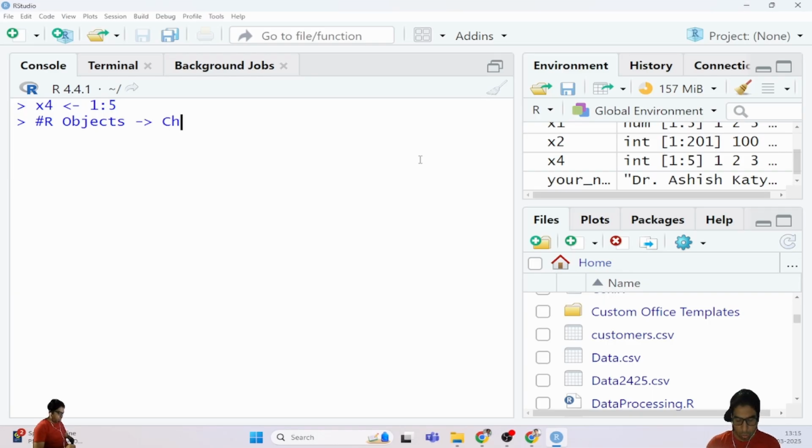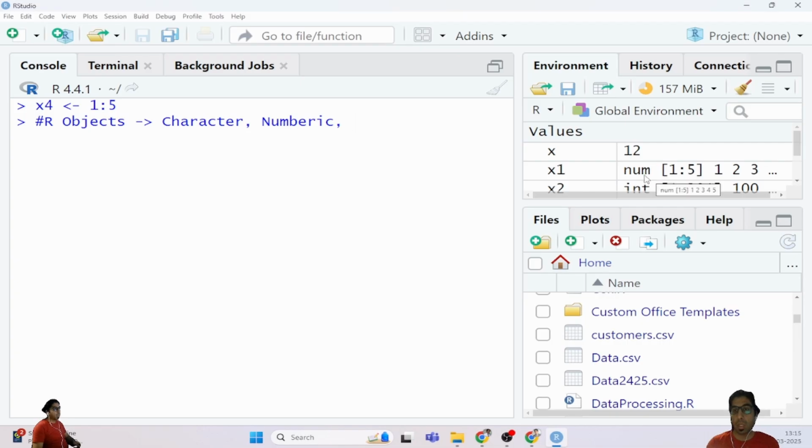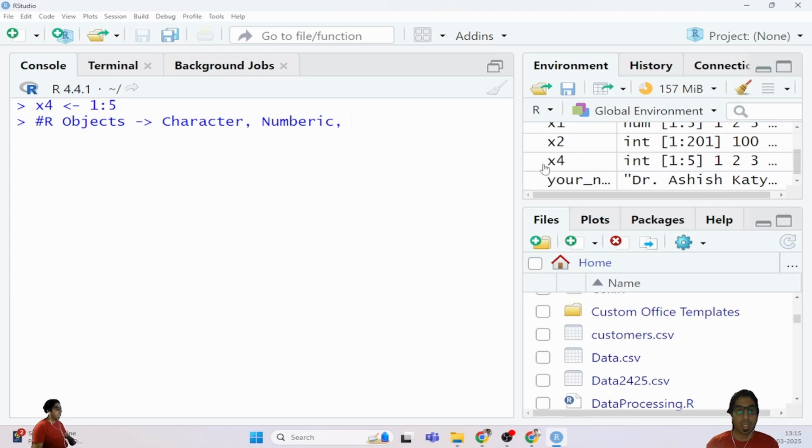The most common one is character. For example, my name, Dr. Ashish Katyal, is a character thing. Along with that, some real numbers are there, or numeric, to be precise. Another one is the integers, which I have shown you. There are two things I have defined. In x1, when I used a vector C along with 1 2 3 4 5, it is a number, and when I used a range operator, it is nothing but an integer. So integers we have seen.